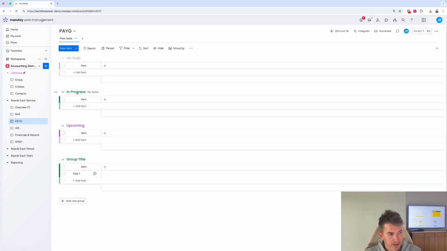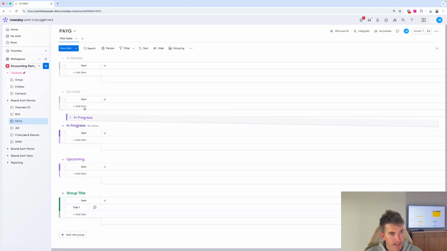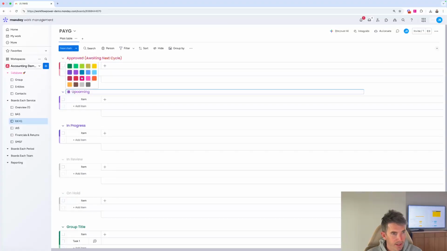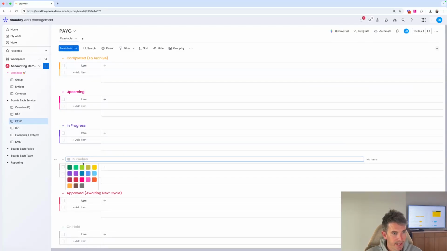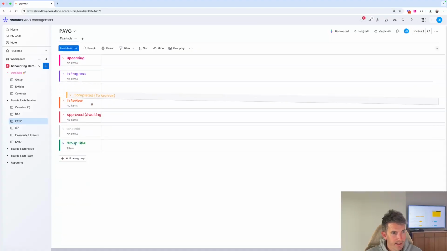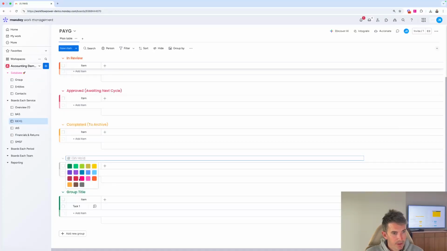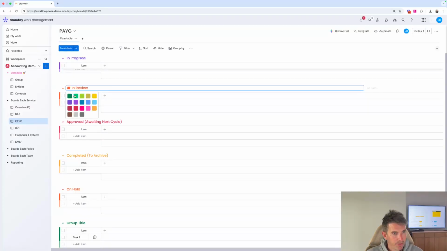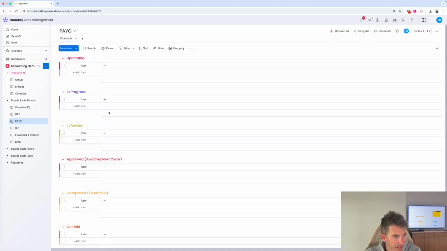So as our groups get created, we're going to maybe update the colors, so we can move them around and get the right kind of structure that we want to see. Let's move approved down to here. Let's give our in review a different color, and then let's move our completed down to here. We can put our on hold maybe to orange, and then let's change in review to something else. Now let's delete our old group here, and then we're going to start adding columns.